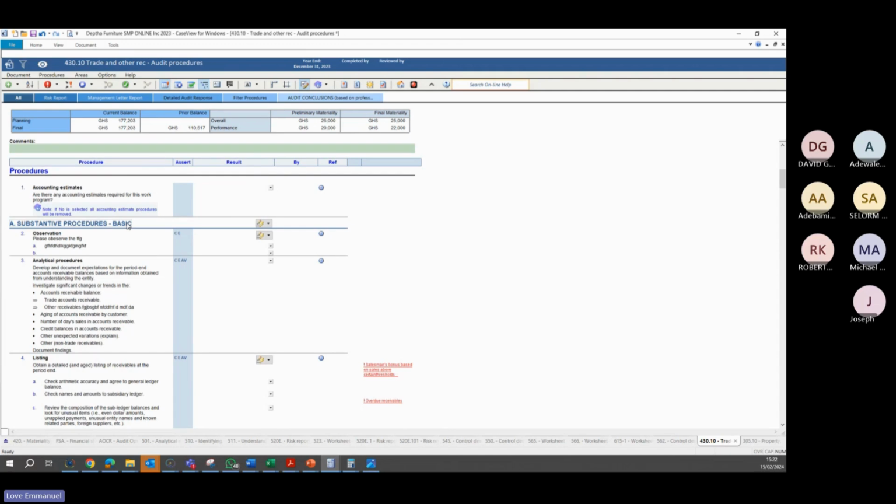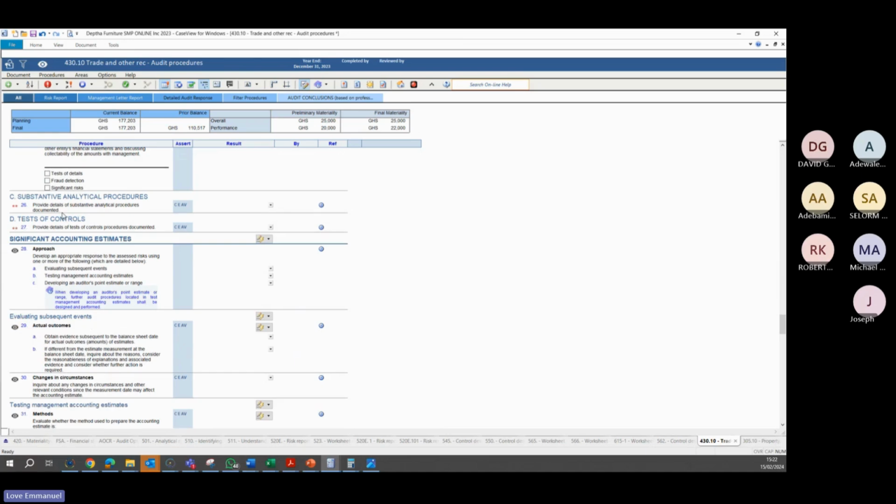But take note of something. I've sorted this procedure here, but this procedure cannot move here. So you can only sort within the appropriate group. If I've created a procedure within substantive procedural basic, I can sort procedure from substantive procedural basic and sort it into extended. Also, I can sort procedure from extended into what? Analytical. Altogether, this is how you customize the work program. You can add, you can delete, you can sort, you can modify, and the likes.